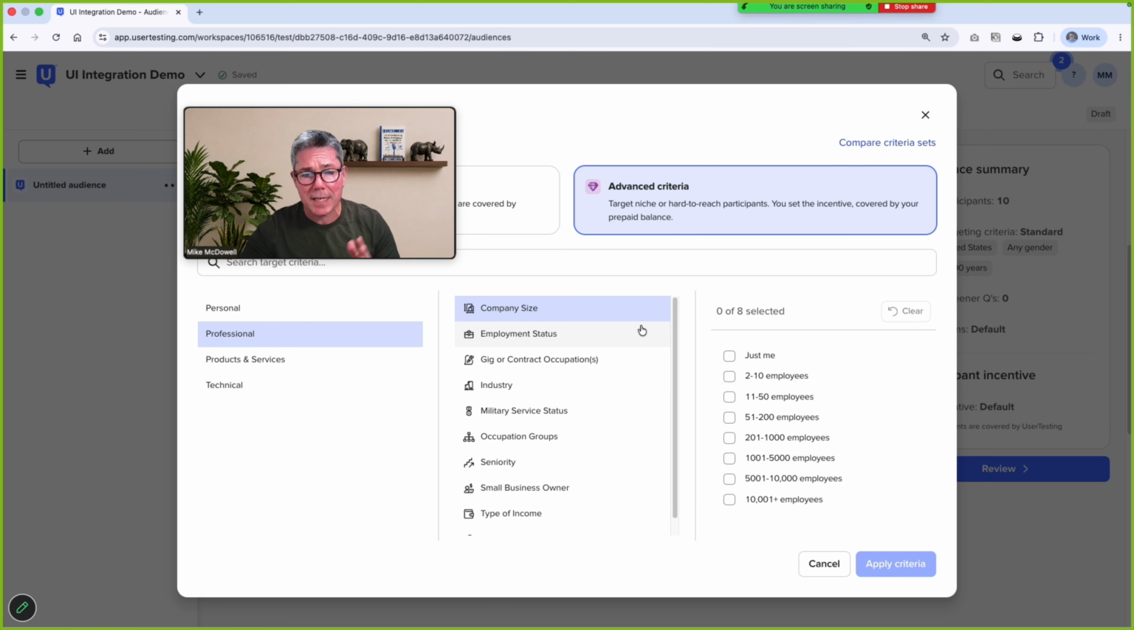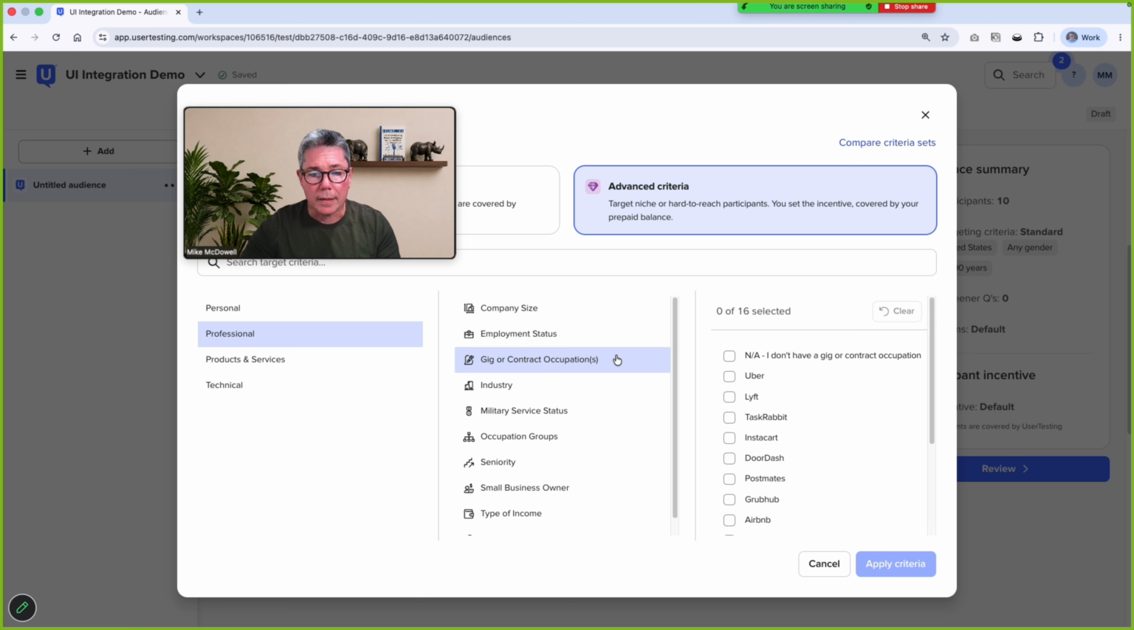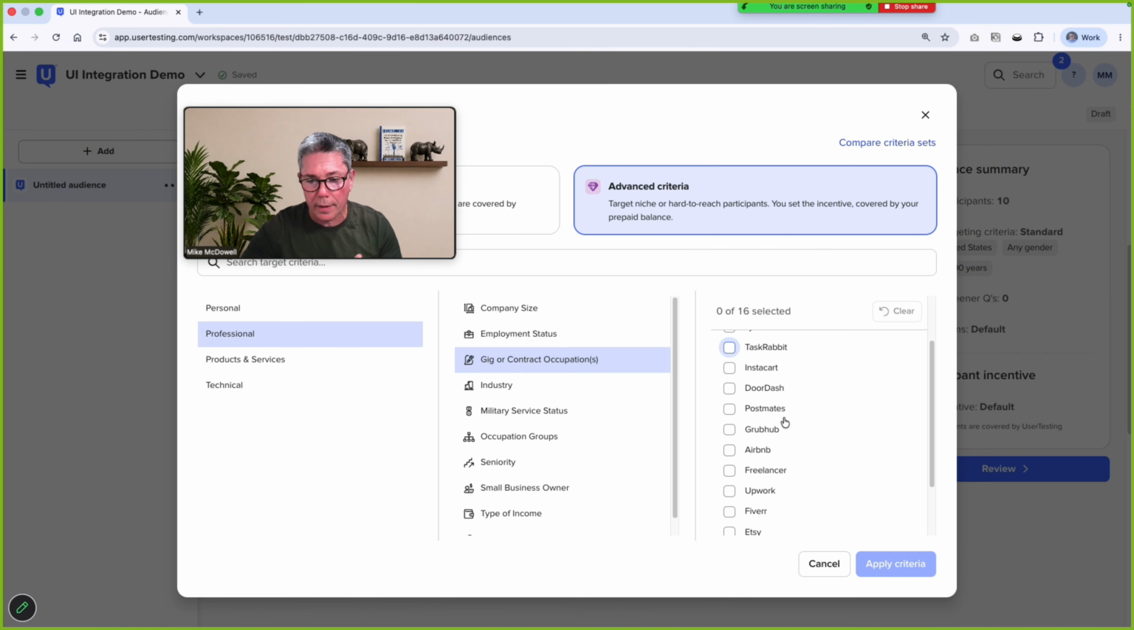And I'm going to scroll back up. You can see things, again, company size, employment status, but now gig or contract opportunities. If you want to find DoorDash drivers or someone who works for a food delivery service, you might pick Instacart, DoorDash, Postmates, Grubhub, and Uber. You can pick all of those. So if you want to find just Etsy artists, it's here. Then you have your industries, military service status, occupation groups, seniority, small business owners.